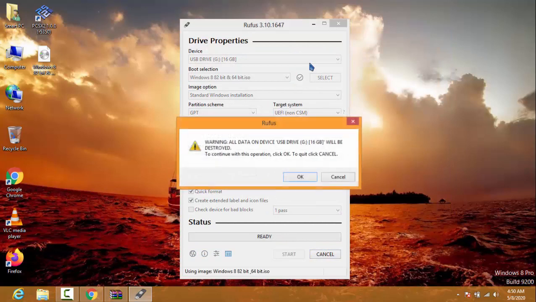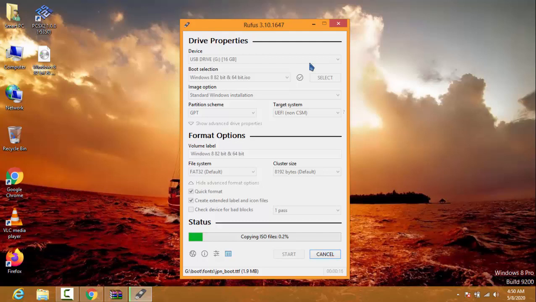After selection, press the start button, then you will face a warning that tells you if you convert your USB into a bootable device, your whole data in your USB will be deleted. If you want to convert your USB into a bootable device, then press OK and wait for the boot system to complete.